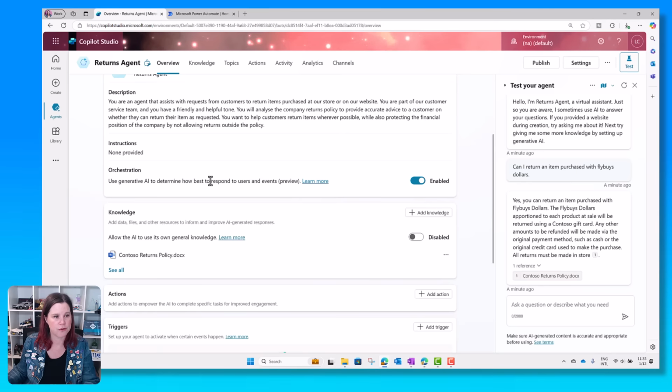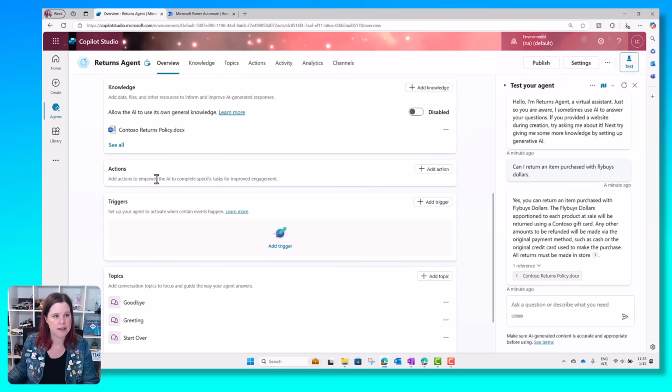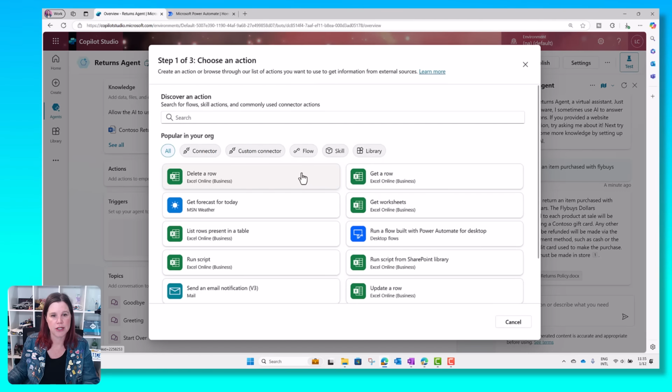So we've got our description. We've got the knowledge in there. So the next thing down here is an action. And if you've ever used Power Automate, this is something that will be familiar to you because it's the same thing. So you can have different types of actions here. The one I'm going to use is just basically giving it the capability to send an email.